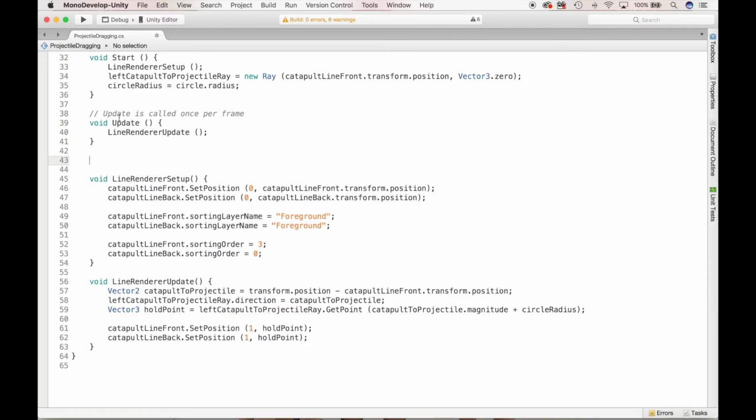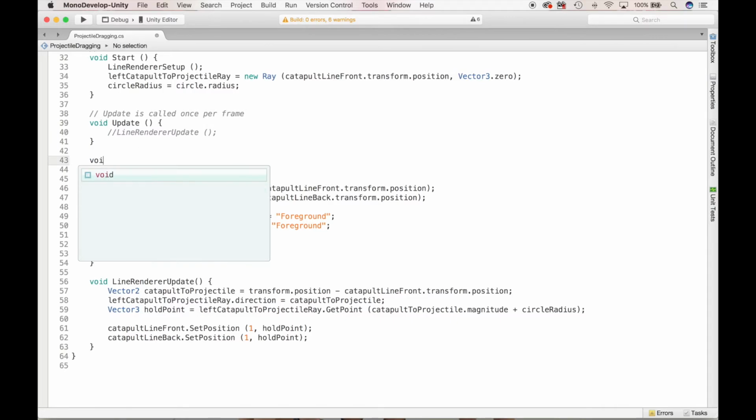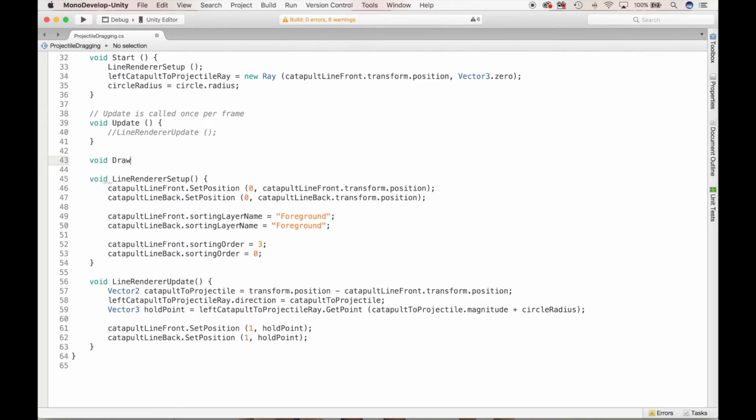And I'm not going to do this. Let me just comment this out to remind myself that I'm not going to just simply put this in update. This has to be based on a condition, which I'll talk about momentarily. So let's go ahead and create a function called dragging.